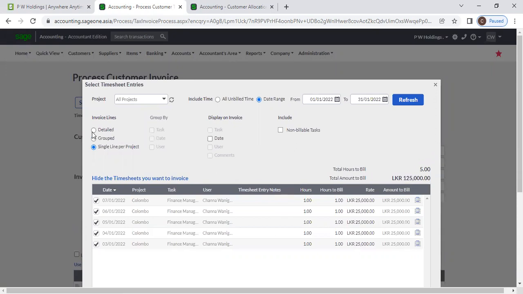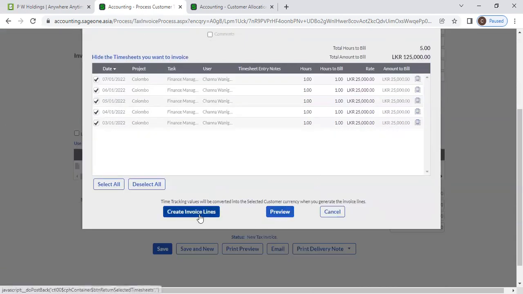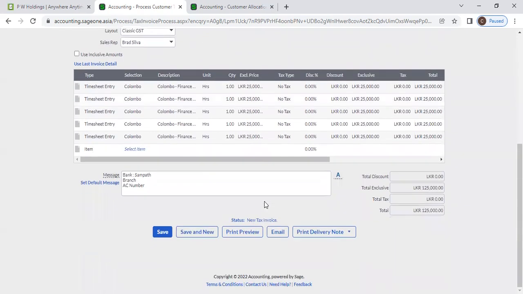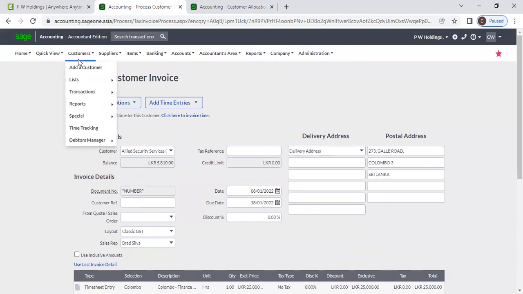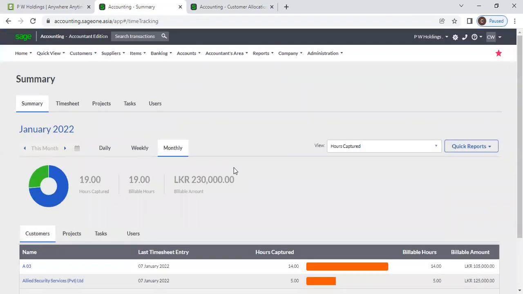Like that, if you want, you can view detailed, grouped, or single line per project and create invoice line. The system will populate that timesheet time to this invoice, and you can invoice your customer. Okay, like that. You can enter your timesheet and you can convert that timesheet into invoice.